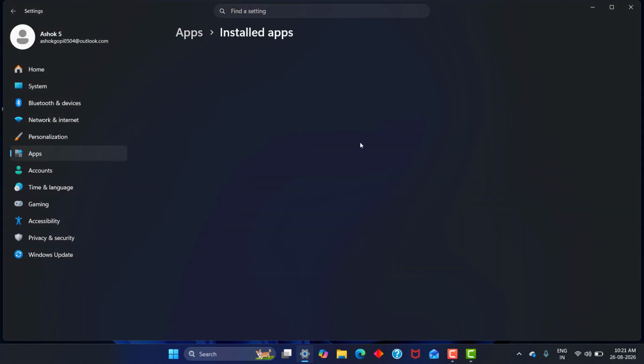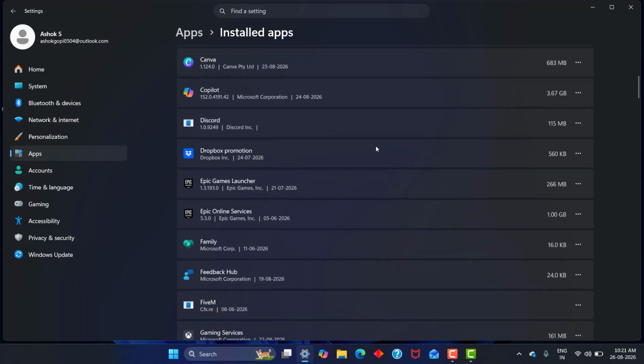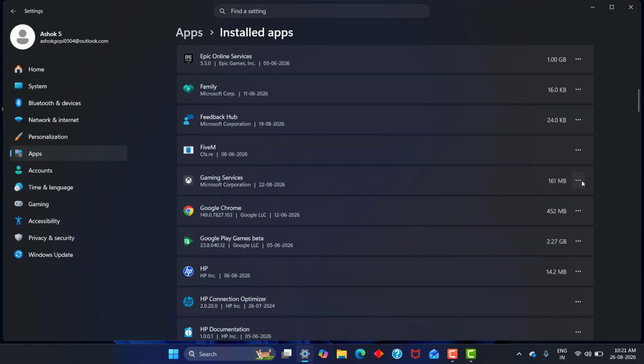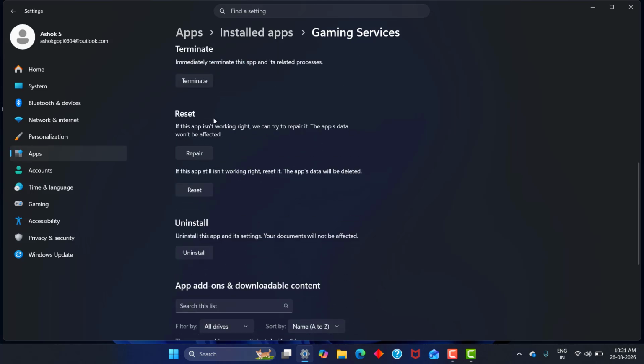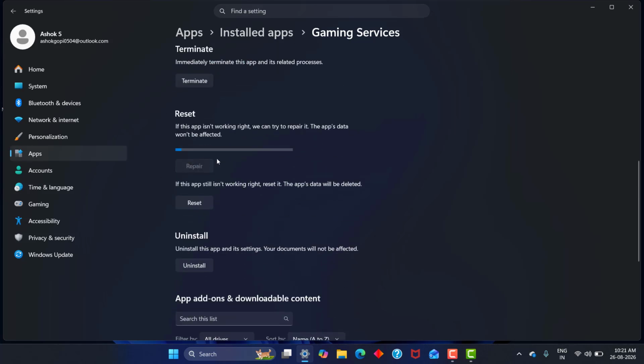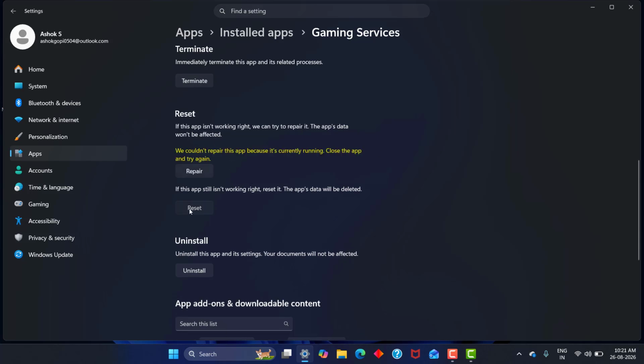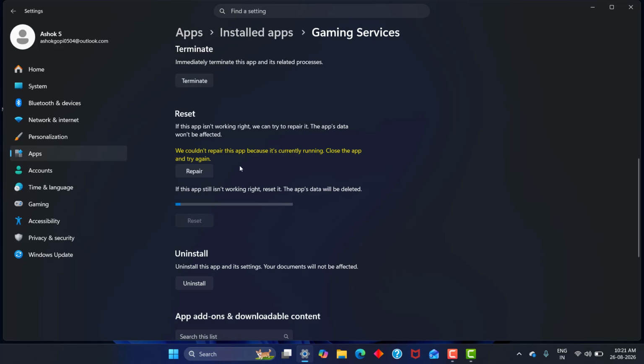Click settings, click app settings, click installed apps, scroll down, search for gaming services, click the three dot icon, click advanced options, scroll down, under reset click repair. Sometimes repair will not work, because if it's running in the background it will not work. In this case you need to click reset.